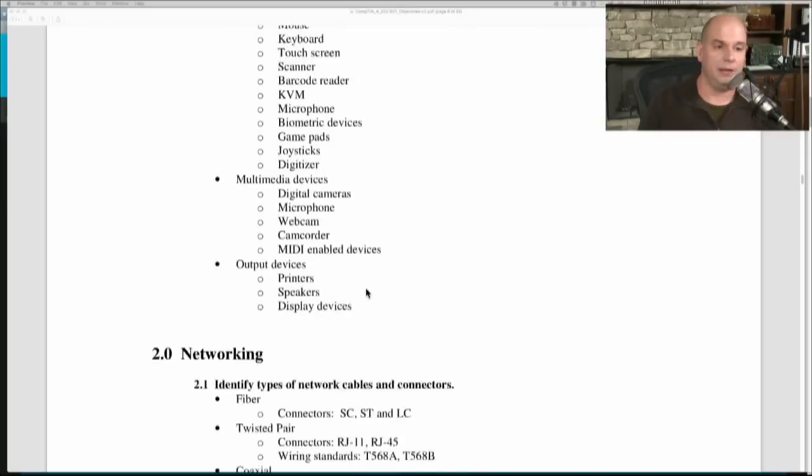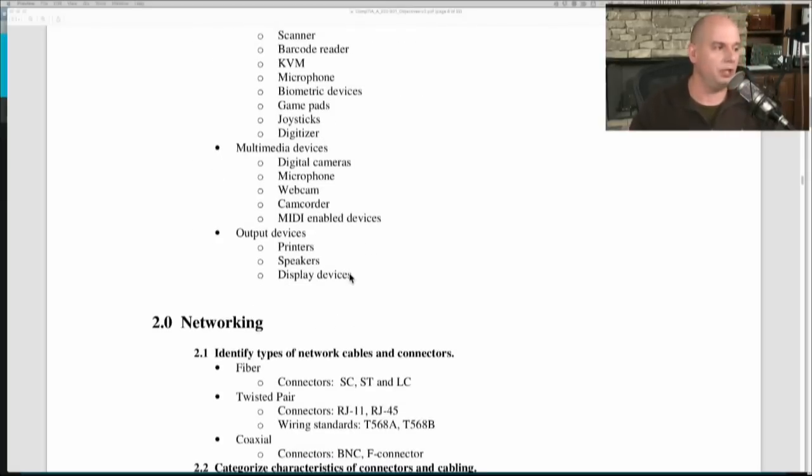As they say in the chat room, just download it. Go to professormesser.com/objectives and use this as a checklist. That would be a great thing to be able to do with this.